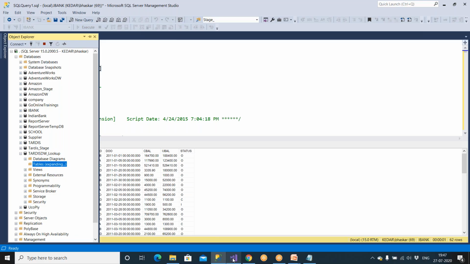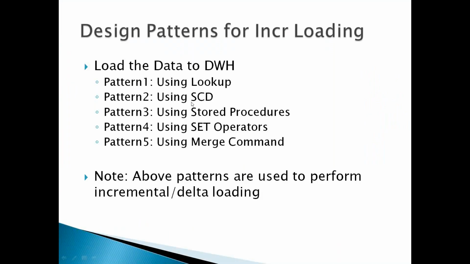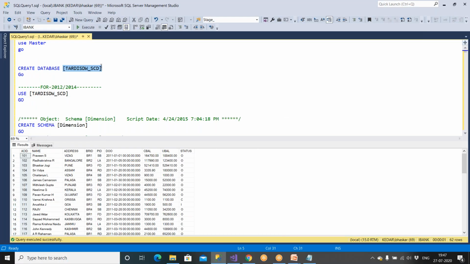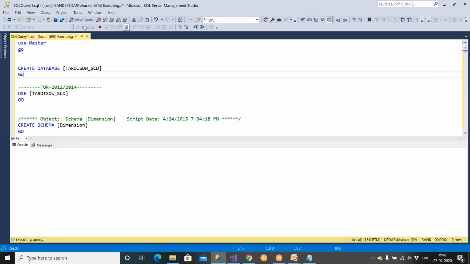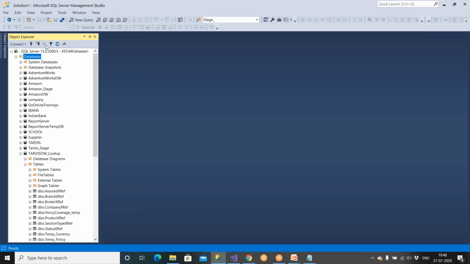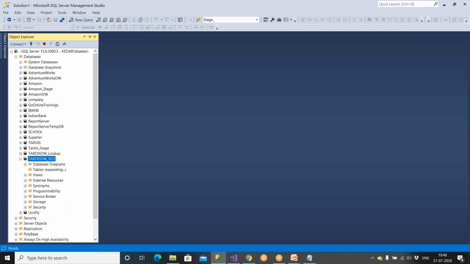So now I'm going to be implementing pattern number 2. What is pattern number 2? Using SCD, I would like to perform incremental loading. For this, I am creating a new data warehouse. Clear? So this is the script I would like to run. I have changed this to SCD, try to execute it. Now let me close this. It ran successfully. Now you go there and refresh it. You're going to get one more TARDIS DW.